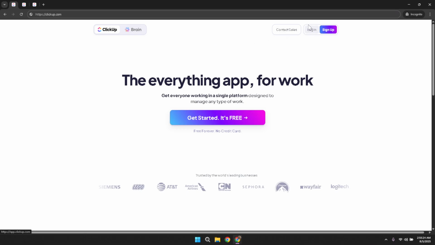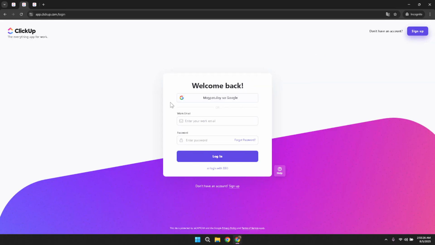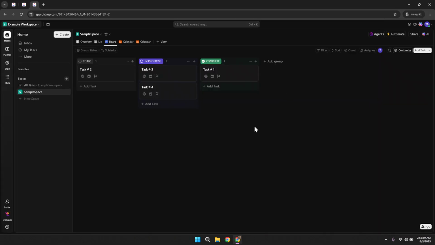For a quicker login experience, you can select Continue with Google. This option allows you to log in using your existing Google account, saving you the hassle of remembering yet another password. Just choose your account from the list you see and you'll be taken straight to your Clickup workspace.